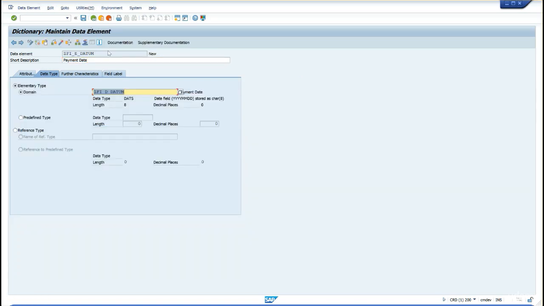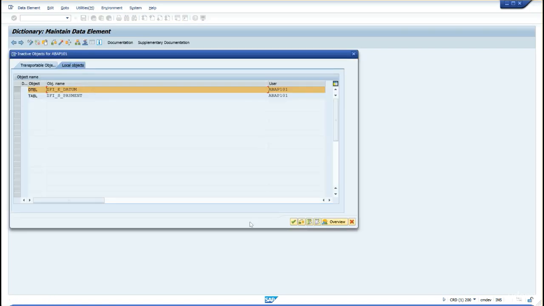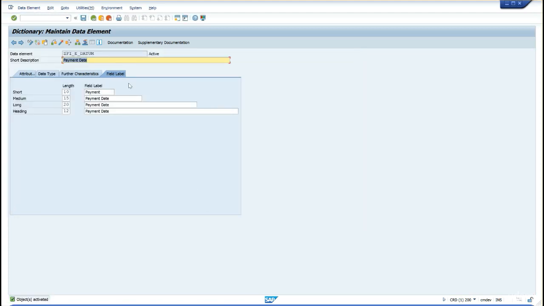Now let's go back to data element, and we need to fill our field labels here. We will just copy paste payment date here. You can set its labels like that and press enter. Lengths are filled automatically with respect to your name lengths, and press save. Now it's new, and press the activate button and press OK to activate our data element.